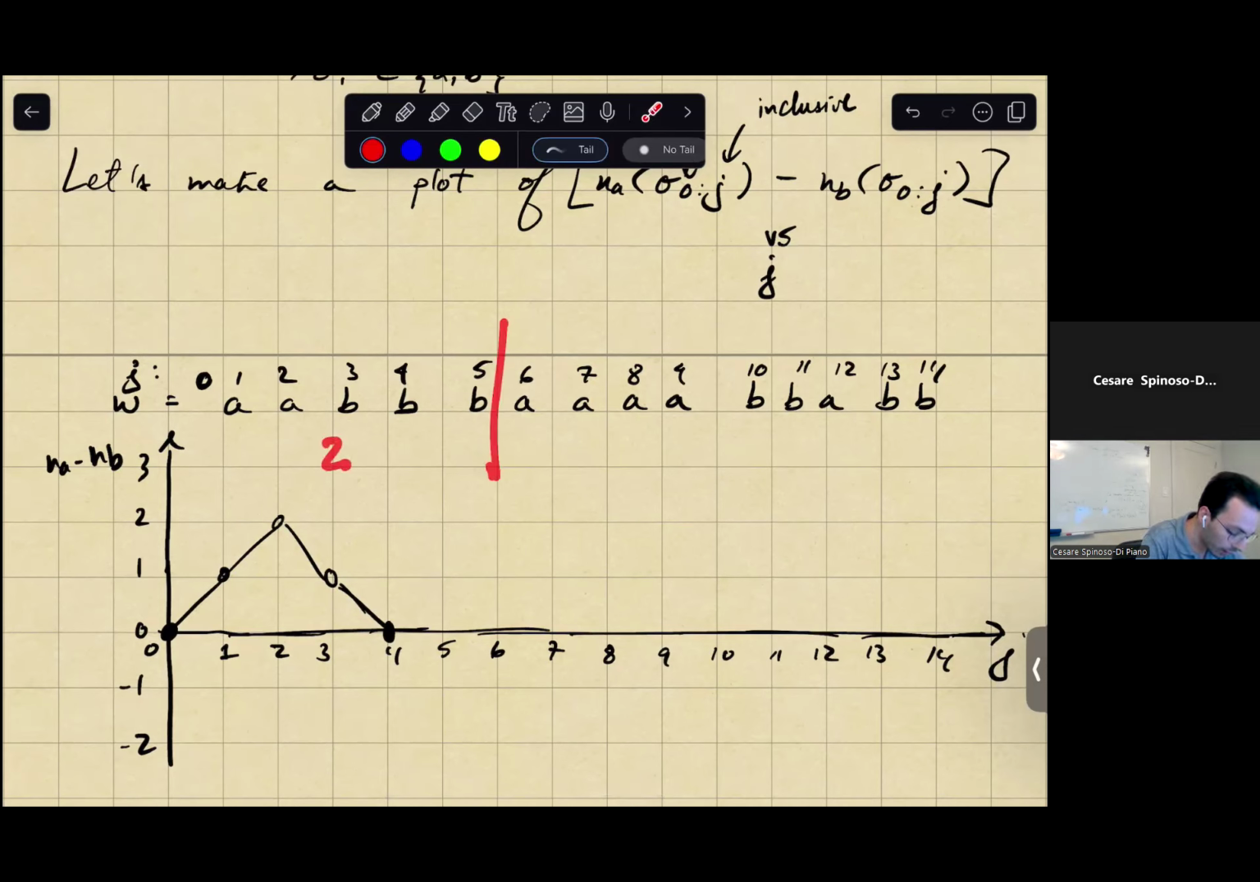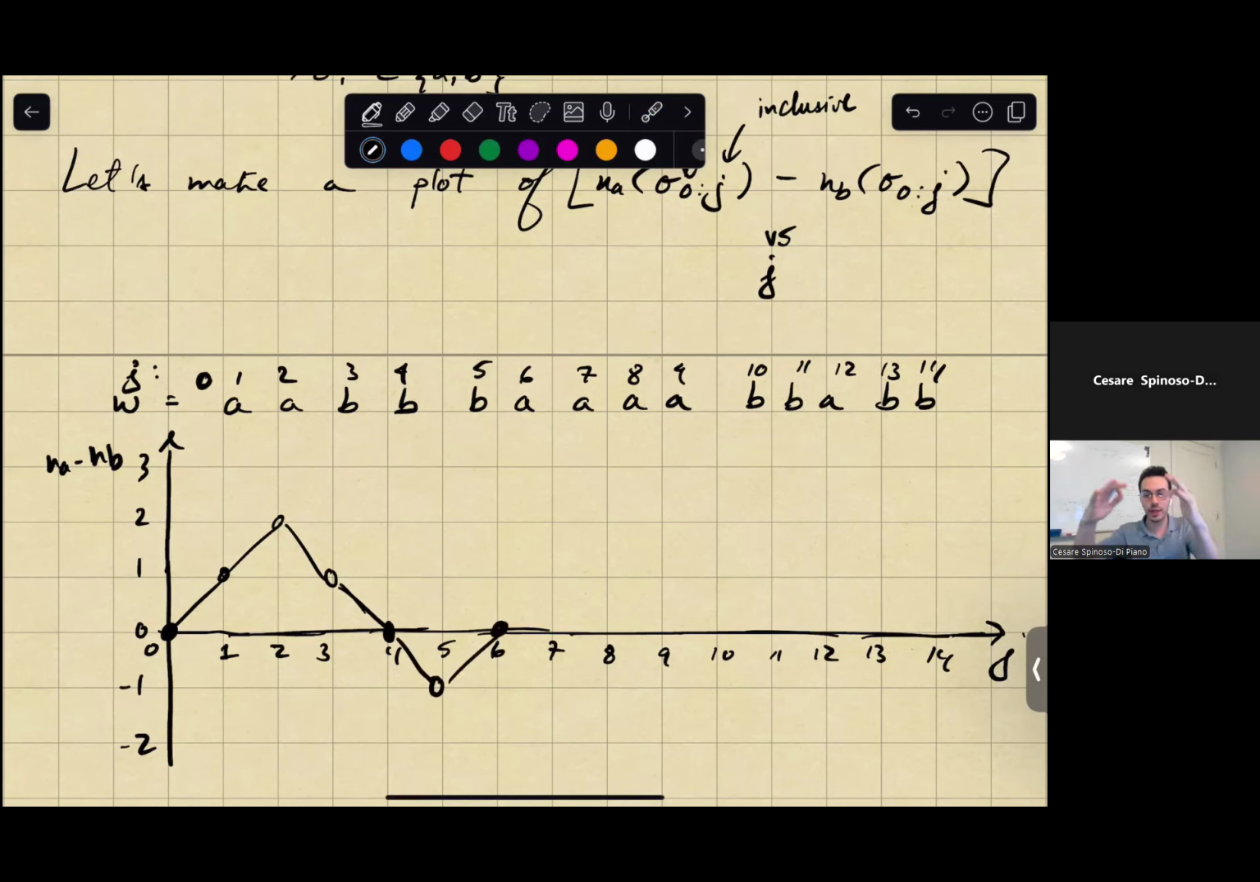Let me just illustrate this even more, because now if I'm here, then what's happened? I have 2 A's and 3 B's, so now I'm at -1. So I go down by 1. Then I get another A, and so then I go up by 1. And so now I've restabilized. I have the same number of A's and B's again.